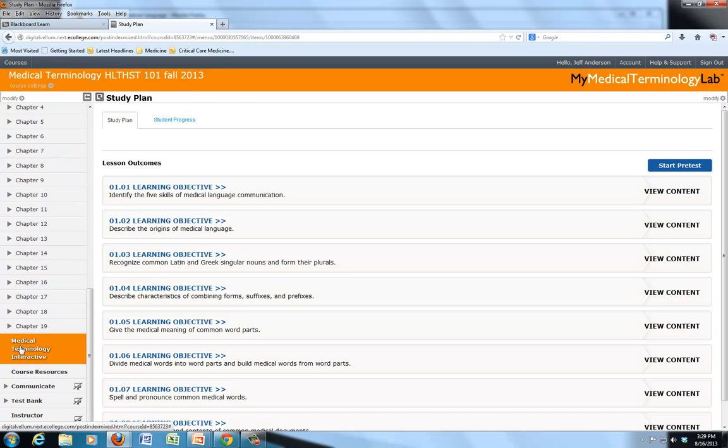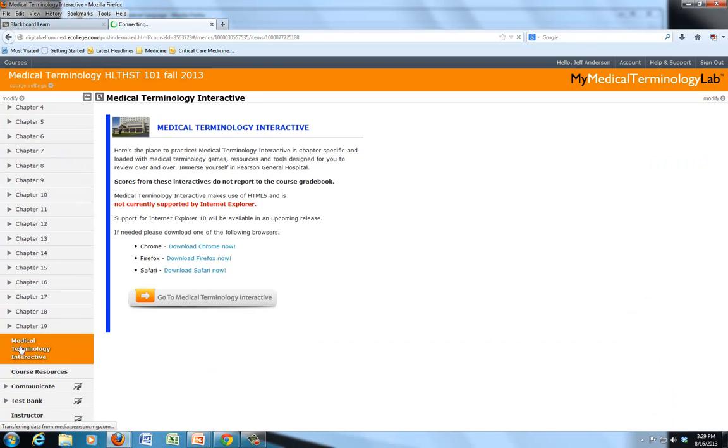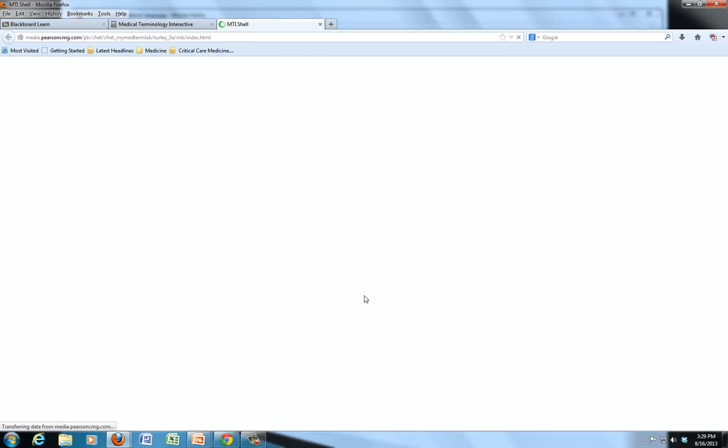So what I have used in the past is called Medical Terminology Interactive. And notice that it's not supported by Internet Explorer. I recommend you use Chrome. Firefox apparently works, or Safari if you're on Apple. So when we go to MedTerm Interactive, it takes us to a virtual hospital.